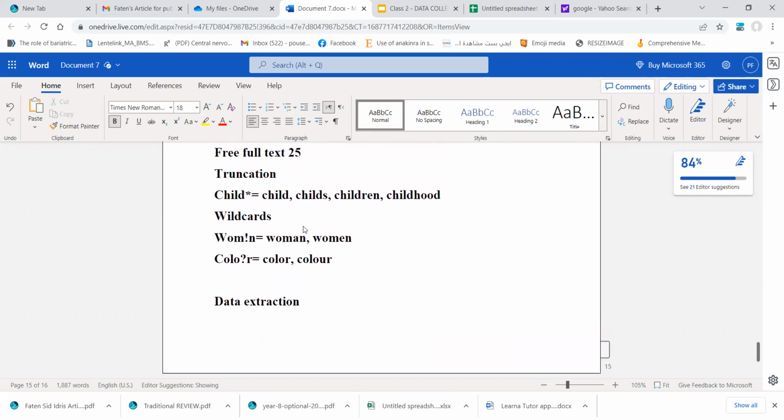Wildcards are for any word which has different spellings in British or American English. So you may have some articles written in British or in American English. Sometimes color is written like this, or woman and women. So you write the root of the word and put in the wildcard symbol, like for woman, the a or the e, this exclamation mark, and for color, this question mark or exclamation mark, and write it in the toolbar of PubMed. Then it will understand and bring any article which has the word color by any spelling, and woman by any spelling.